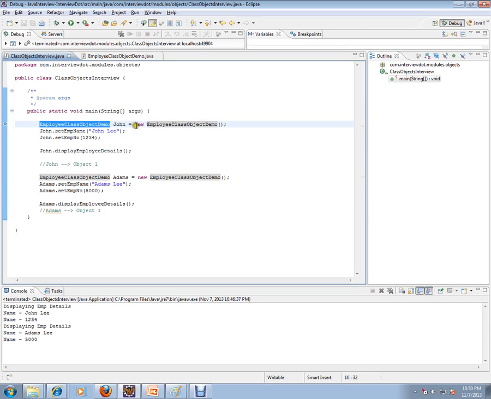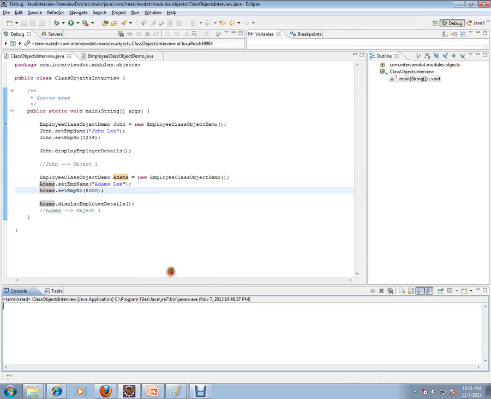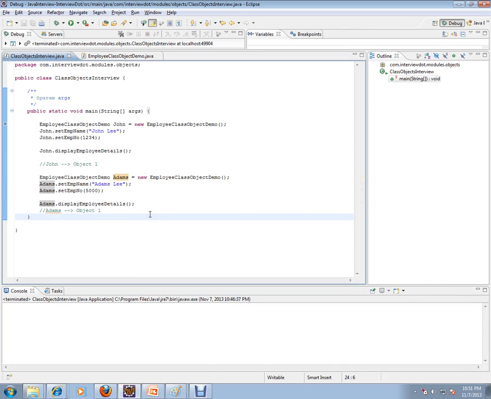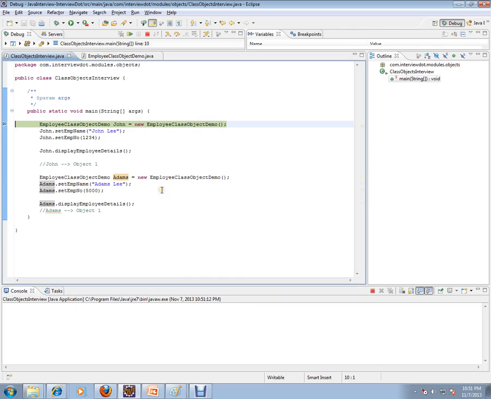Using the new operator, I'm creating two different objects. These are all instances, and they have their own attributes. Let me debug, then you will understand in a better way. So I'm debugging it, and it comes here. I'm going to create the John object, and I'm setting it.